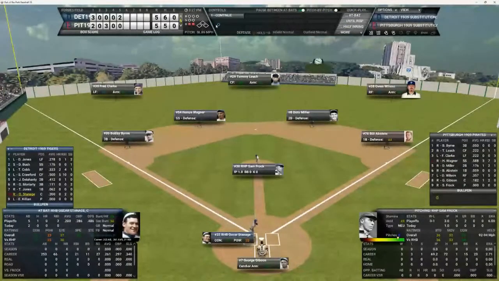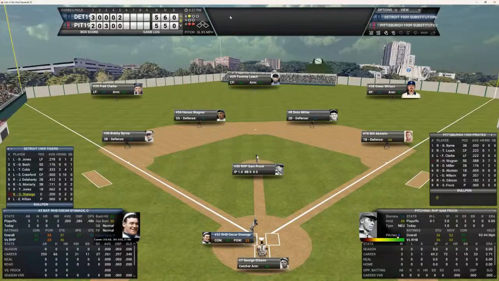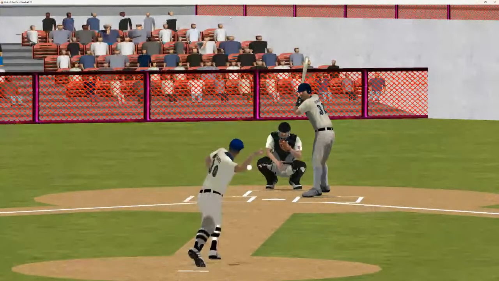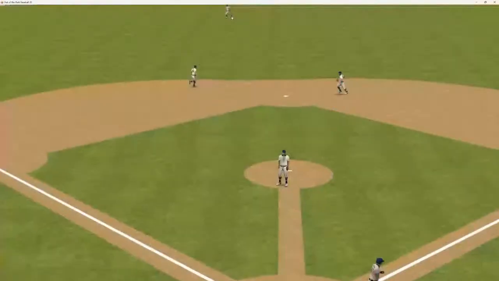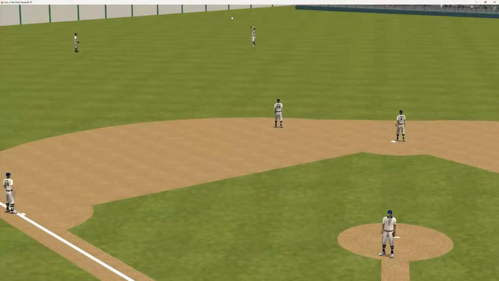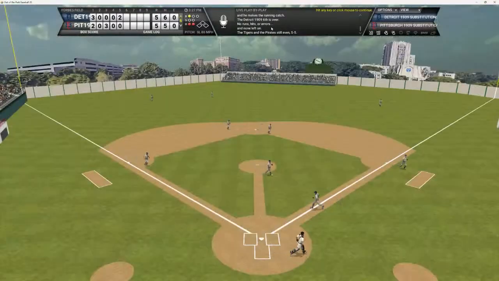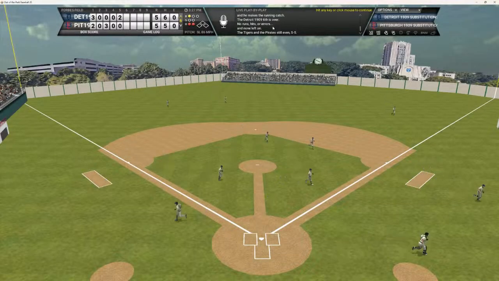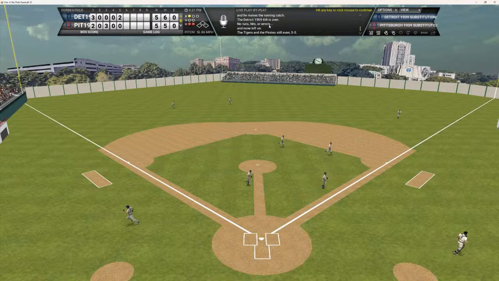2 up and 2 down for Strange. Strange is 0 for 2 today. Here's the pitch to Oscar. And Oscar hits that ball in the center field. Nice run catch by Tommy Leach. That'll end the inning. We go to the bottom of the 6th for the Pirates.